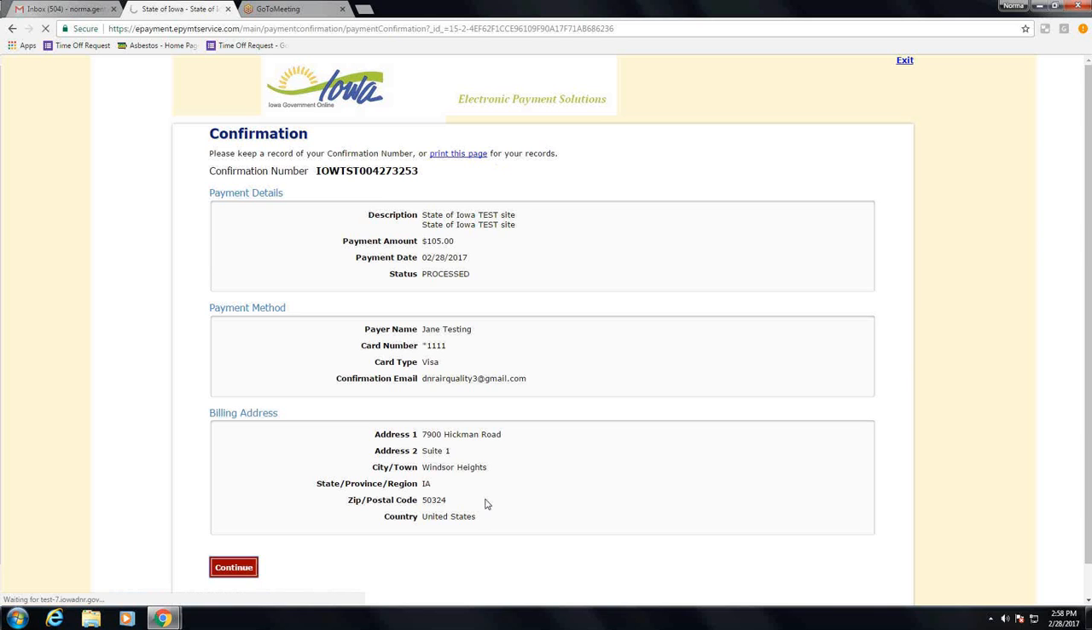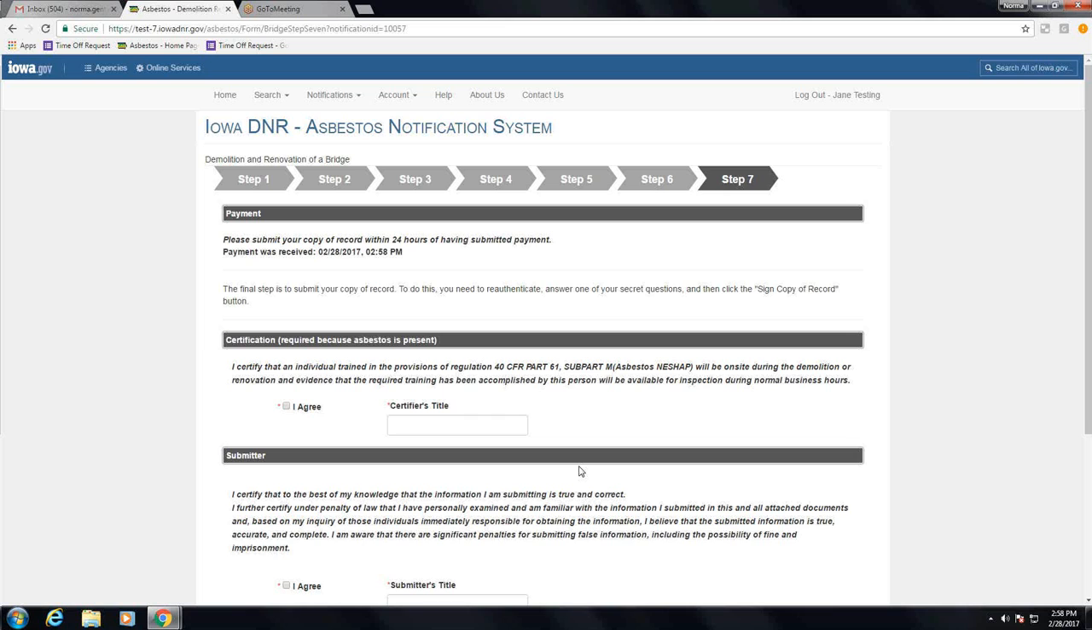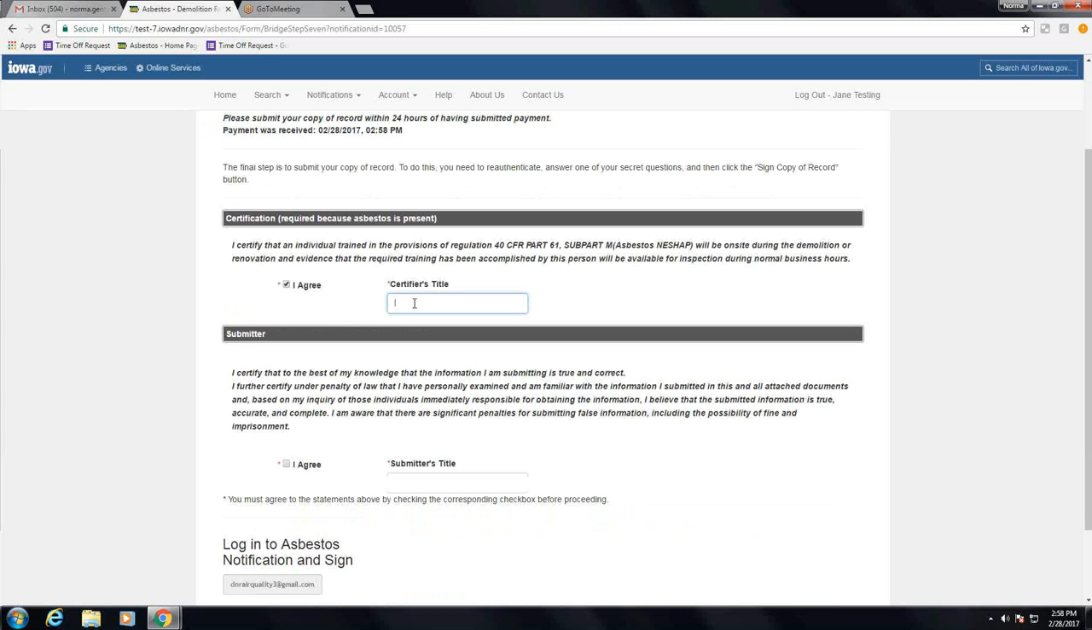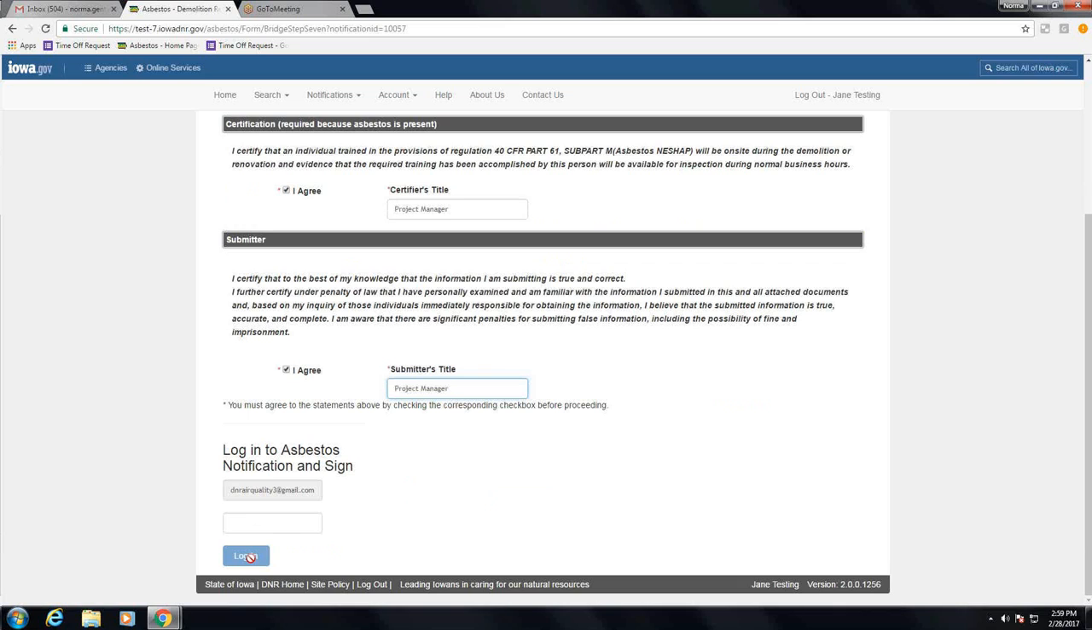And hit continue again. And this is where you're going to certify that there will be an asbestos inspector on site during the demolition. So we're just going to say this is the project manager. And then you agree that everything on the form is correct to the best of your knowledge. Then you have to log in to the asbestos notification and sign. So you put your password in here. And again, that's the same password that you used to log into the system.